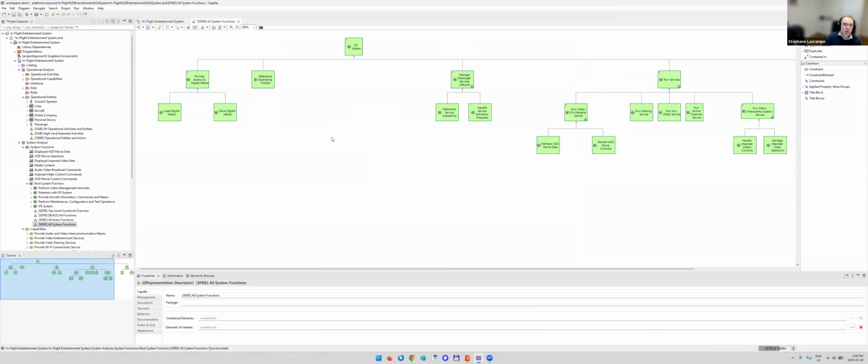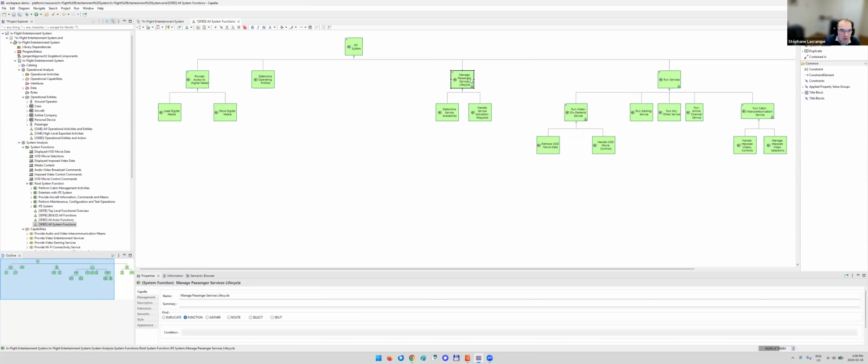So one thing that I want to say about functions in Arcadia and Capella is that in a finalized model and in a finalized functional analysis, only leaf functions are allocated to components. And exchanges between functions happen only between leaf functions. What this means is that the upper functions, like manage passenger service lifecycle, run services, run video on demand, are actually grouping functions. These are not functions that really exist in reality. They are just a way of logically grouping those functions.